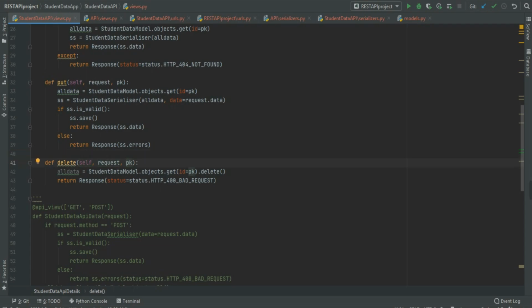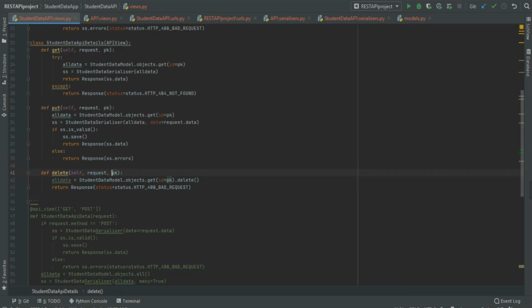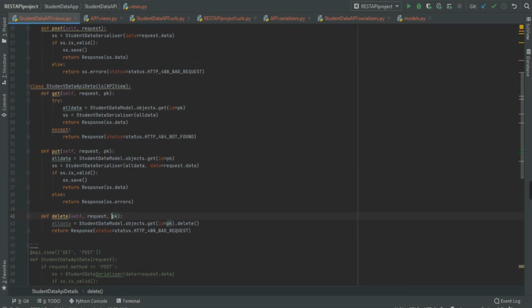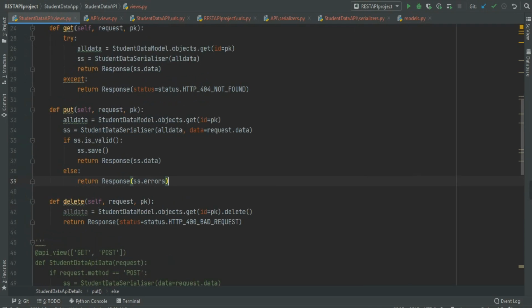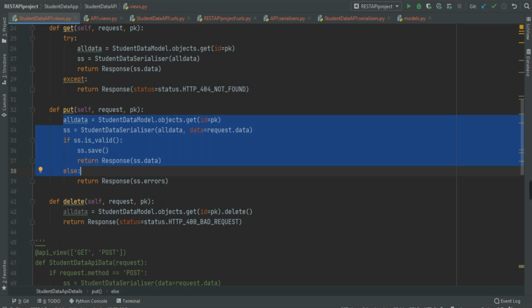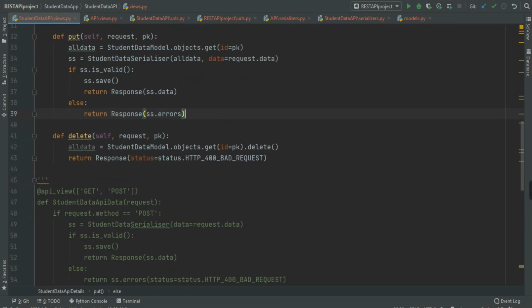PK is nothing but the particular primary key, and I'm using that primary key to access all of this data. I can fetch that data, I can update that data, and I can delete that data. Now, if you want to find the logic of the update, you can check out my previous video. The link is in the description. All of the REST framework series links are in the description. Please check them out. So that is it.